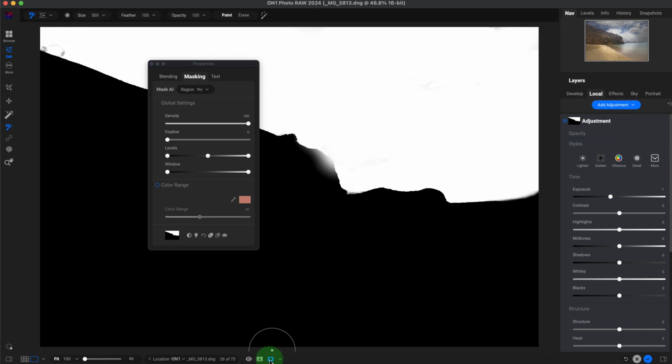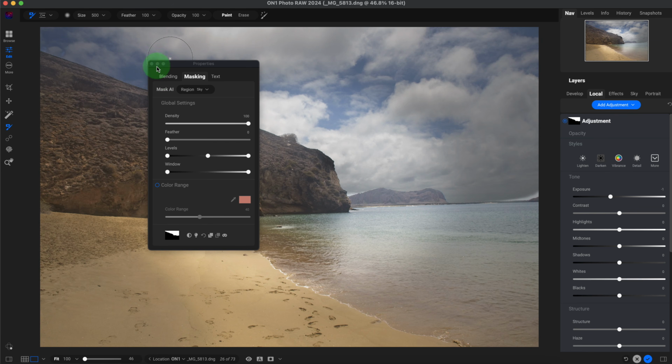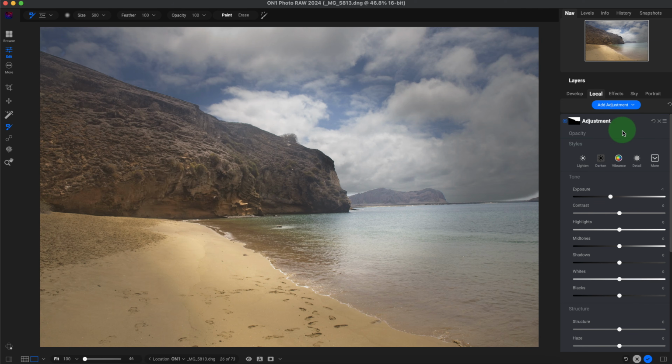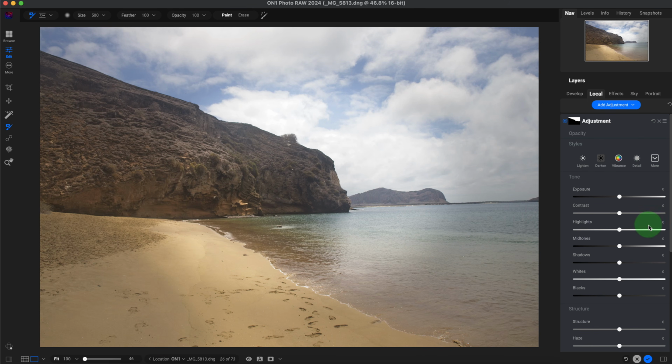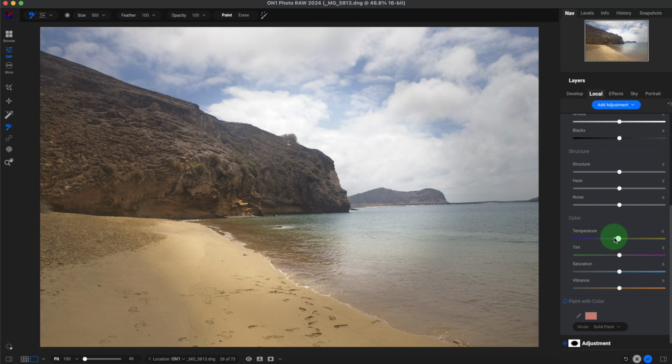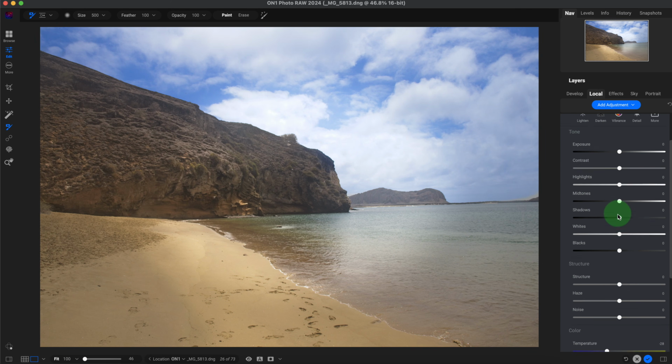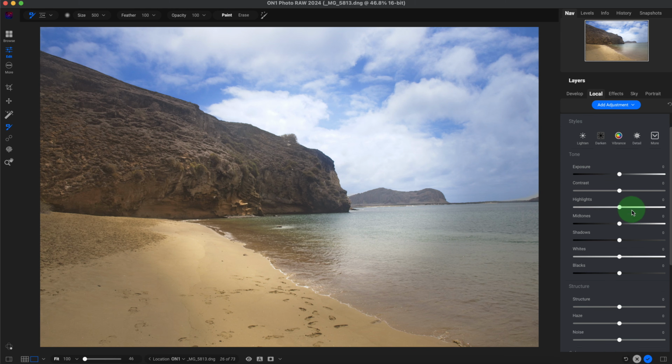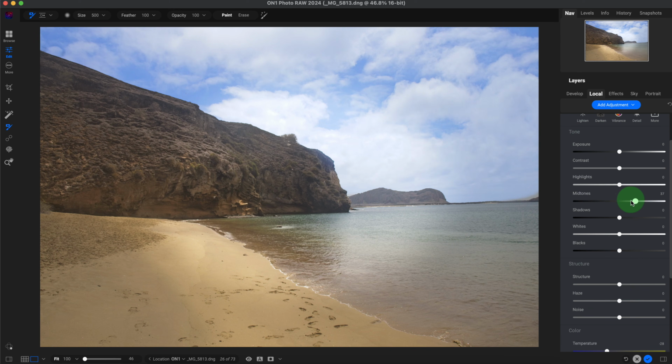I'll click on the overlay button again, and I'm just going to reset these adjustments, and I can make the same type of corrections. I'll decrease the temperature, increase the saturation, vibrance, and this looks a little bit more wacky, so I need to correct this by increasing the midtones a little and maybe the exposure slightly. So that's another way of masking using Mask AI. ON1 Photo RAW has a few AI masking tools.